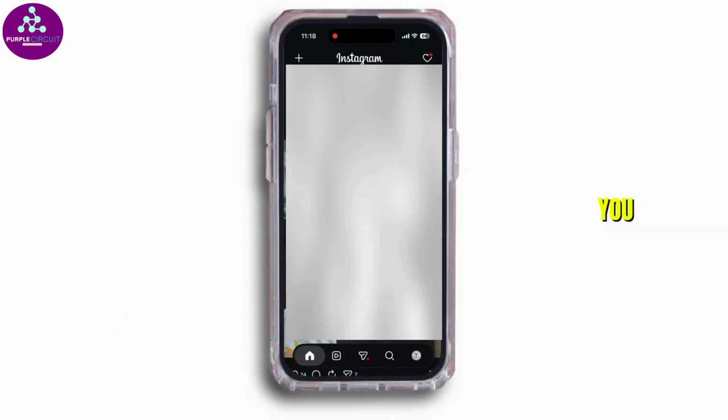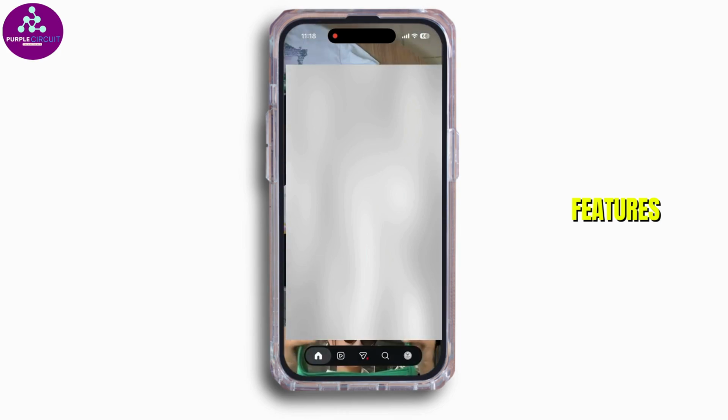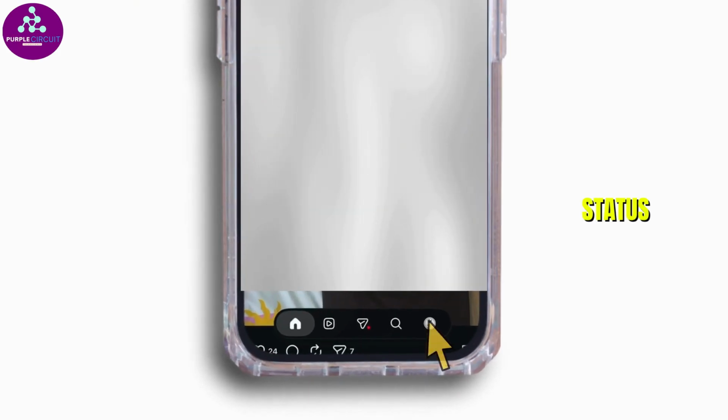In this guide, I'm going to show you guys how to fix Instagram missing features. First thing you want to do is check the status of the account.